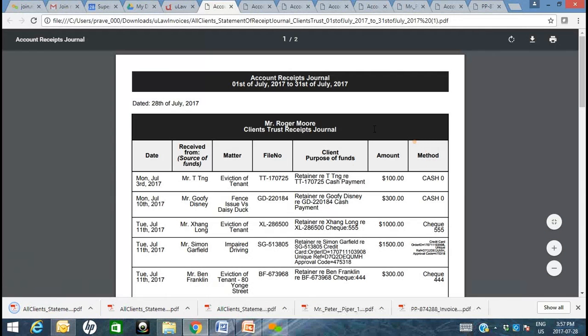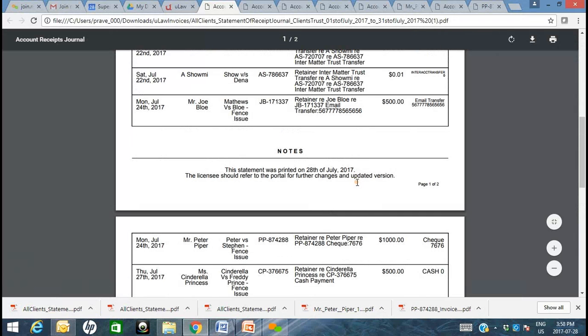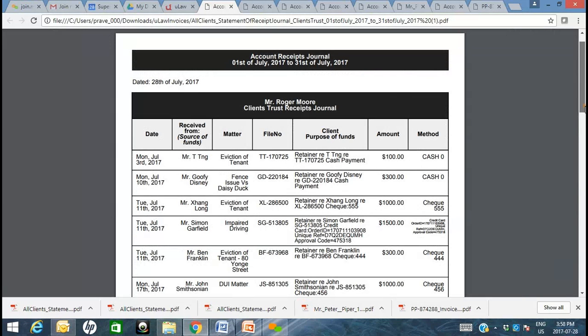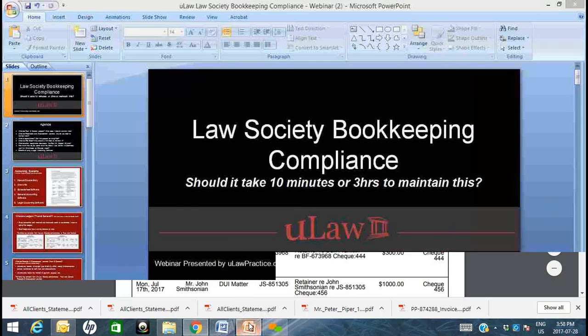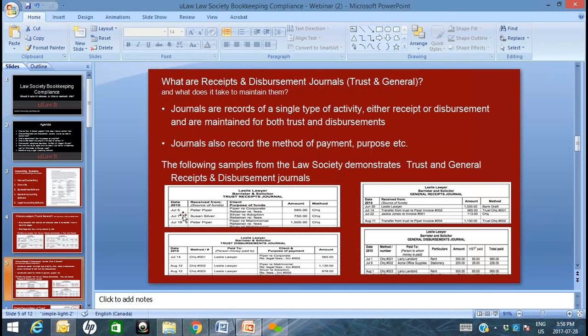So we could start looking at how legal accounting software has helped automate the generation of all these compliant documents. Okay? So here is Mr. Peter Piper. This is his trust journal. The date. What was the source? Because if you remember, going back to our presentation, that truly was what the journal was looking for: the date, the source of funds, the client, and the amount.